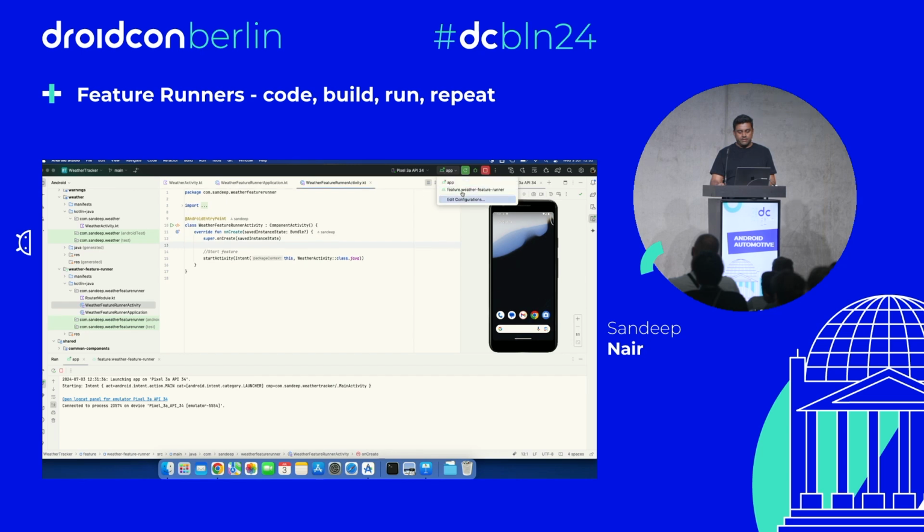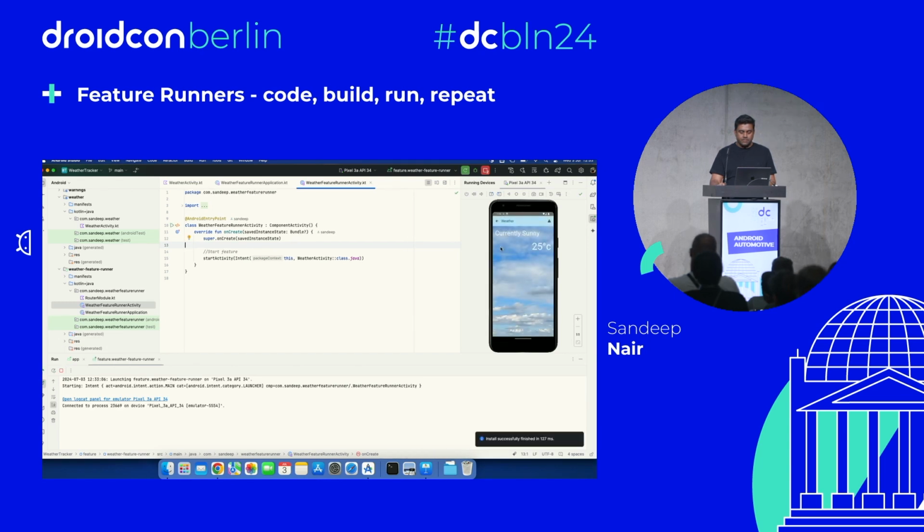Let me run the feature runner. So it builds rather quickly. Again, this is not a big app, so even the app was building quite fast, but yeah, it builds quickly, and also you directly land on it. So it's similar to the preview or the live preview, but it's more realistic and running on the emulator with other than just UI code, right?